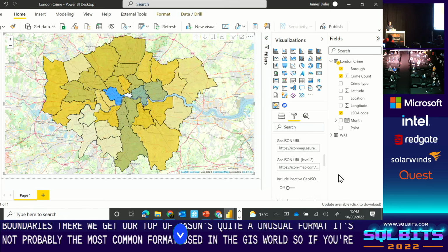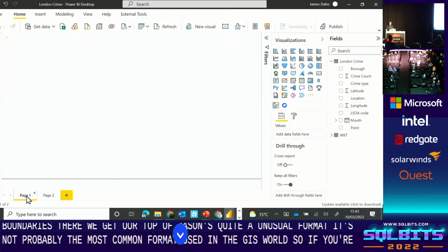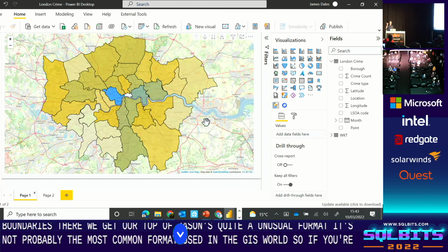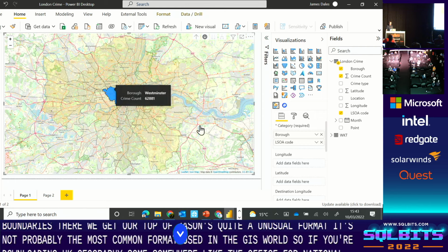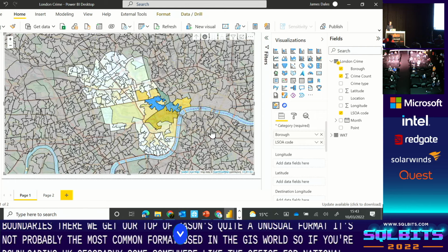Paste that in. And then I'm just going to refresh the report to force it to reload those GeoJSON files in. We've got the drill down options here. And hopefully if I drill down into Westminster, we now get those more detailed polygons appearing.